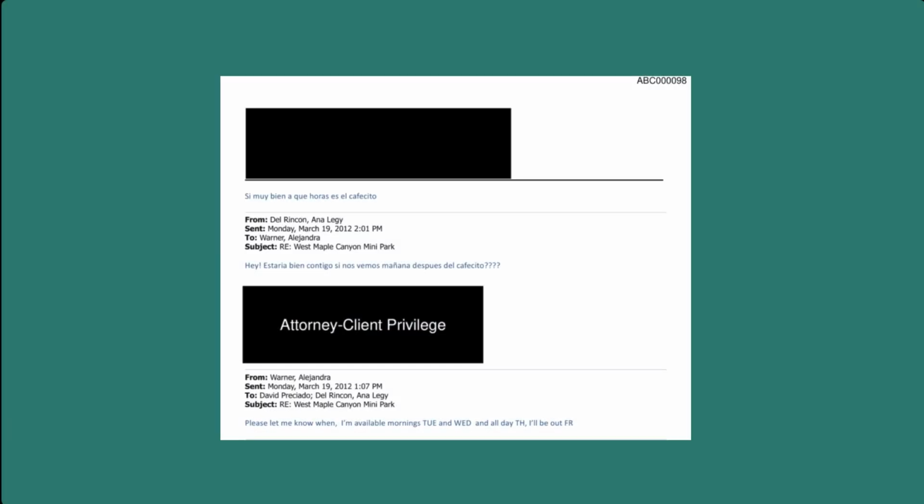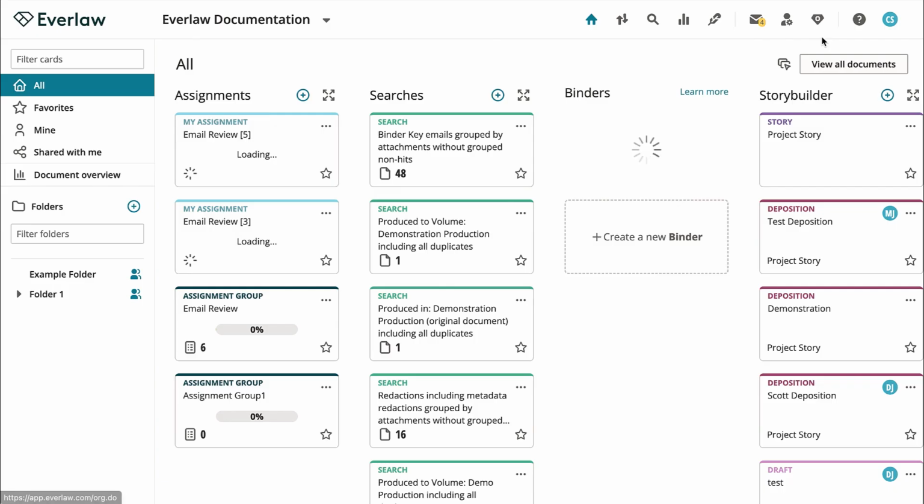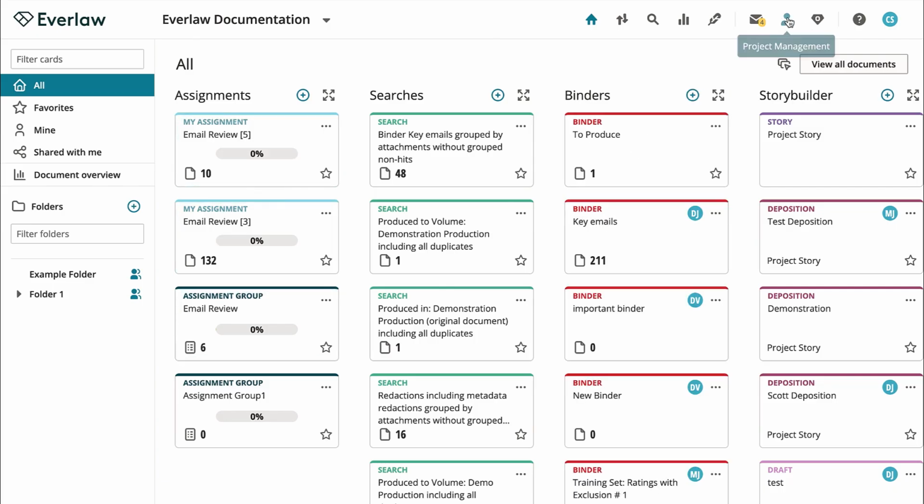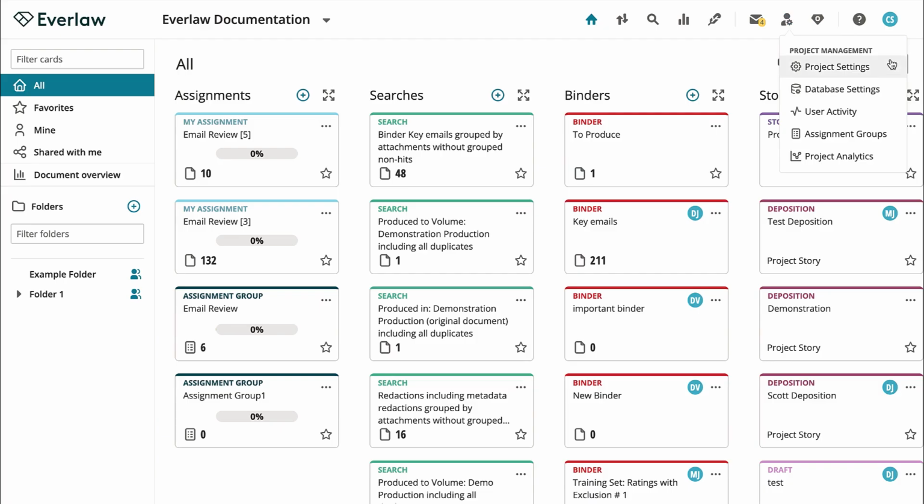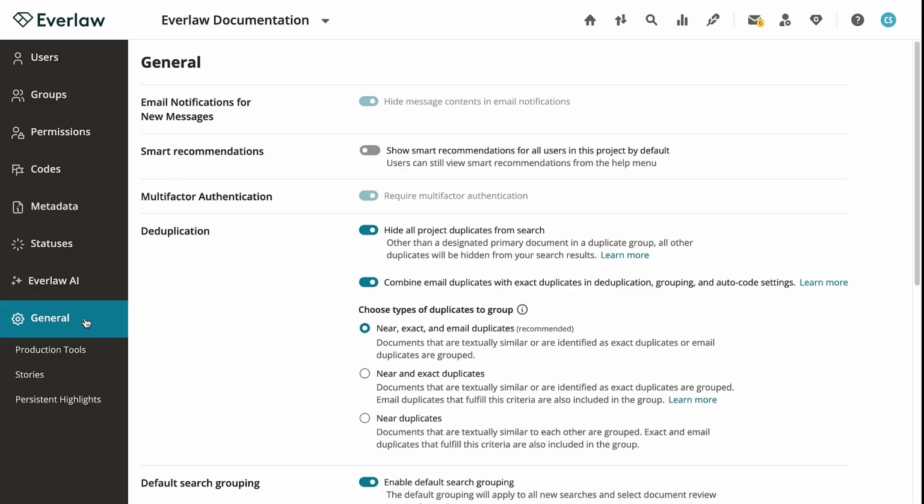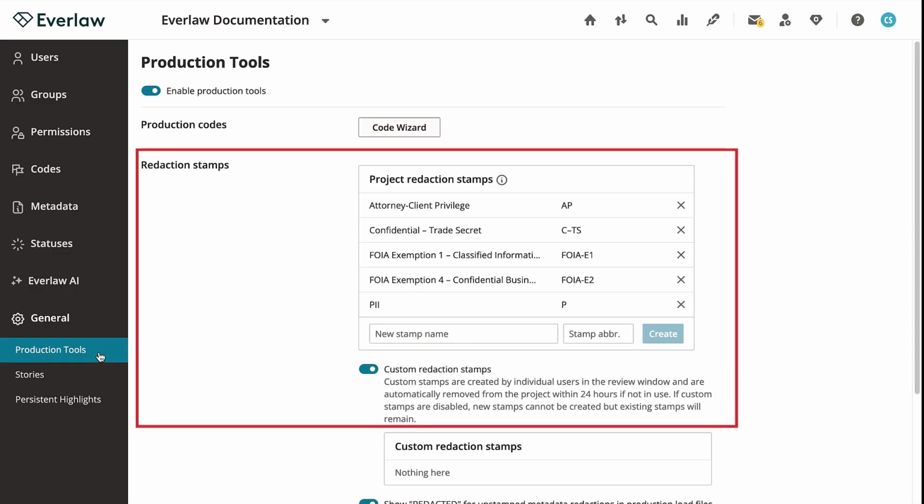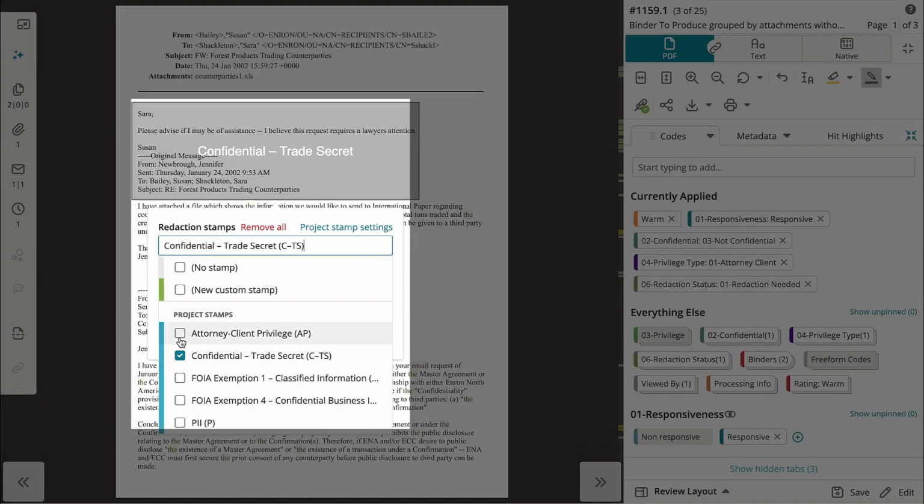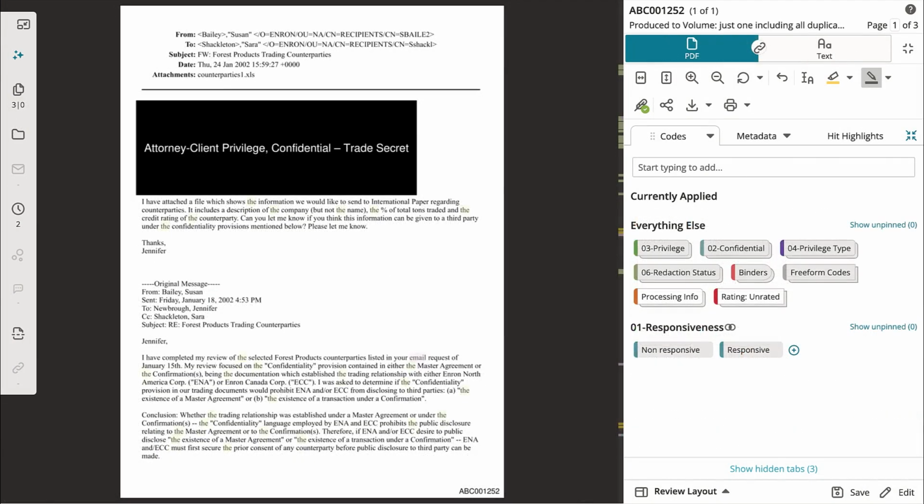If your team will be using stamps to burn in on top of redactions, an additional preparation step is to configure the stamps from Project Management, Project Settings, General, Production Tools. This allows your reviewers to select the appropriate stamps to get burned in on the redactions.